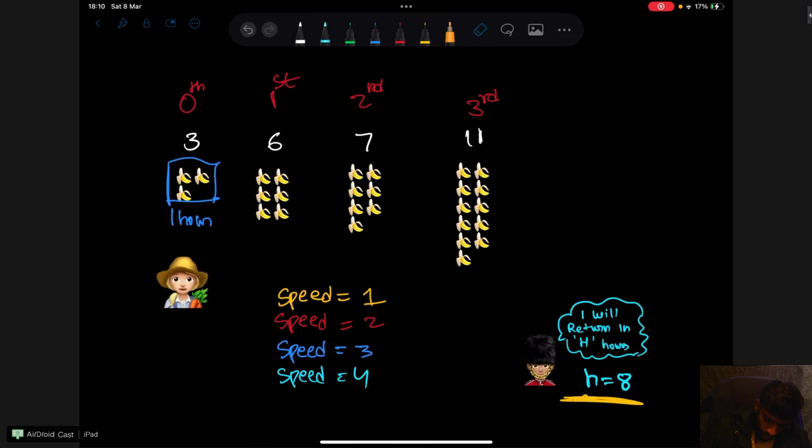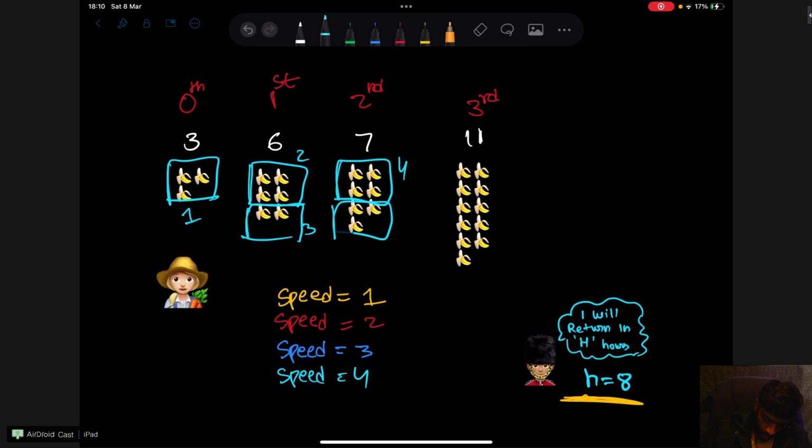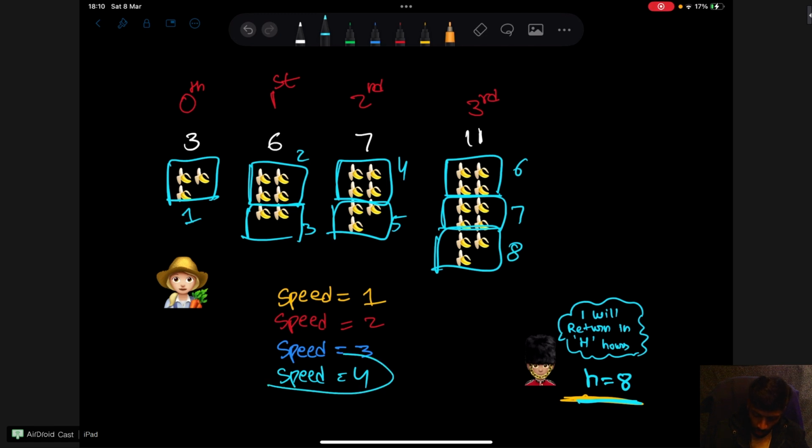Let's say. So in 1 hour she can eat 4 bananas. So this will be eaten in 1 hour. This will be done in the second hour. This will be done in the third hour. This will be done in the fourth hour. This will be done in the fifth hour. This will be done in the sixth hour. This will be done in the seventh hour. This will be done in the eighth hour. She can complete eating all the bananas with the speed of 4. She requires a minimum speed of 4 to complete all the bananas, and the guard won't catch her.